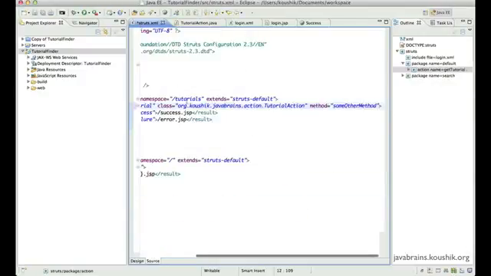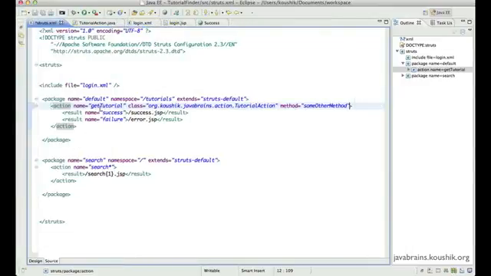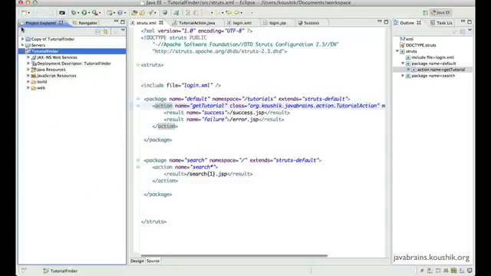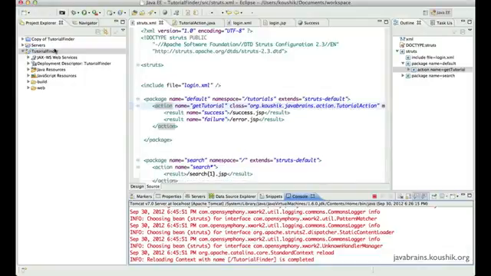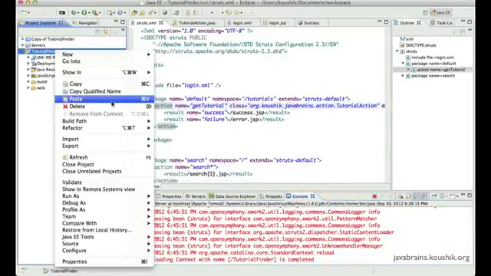So whenever I do a get tutorial, let me hide this thing. So whenever I do a get tutorial, this is the method that's going to get called. Without this method tag, it would be the execute by default, but then if you add this method tag, whatever method you add over here is going to get called. So let's save this, and I'm going to restart because it's an XML change.